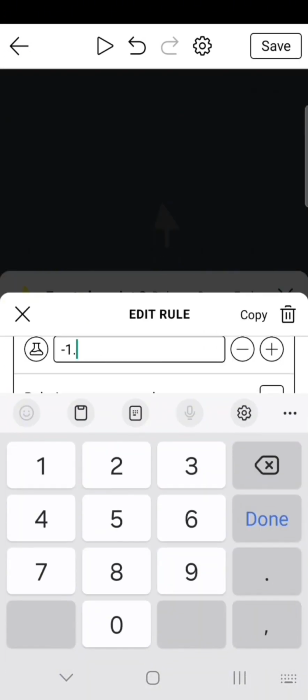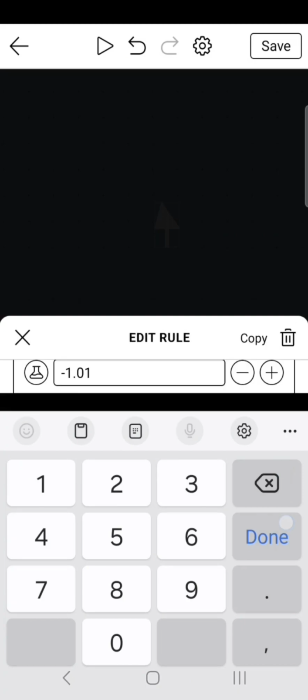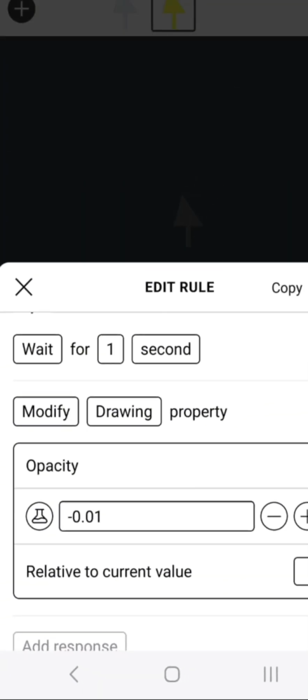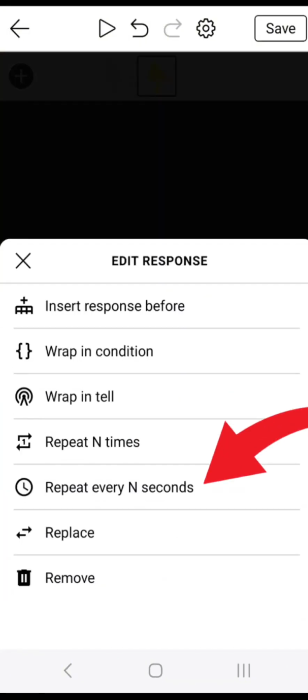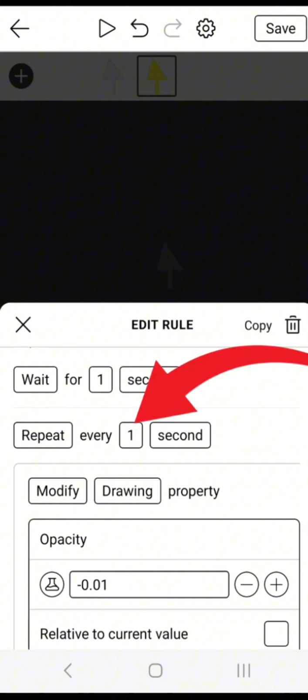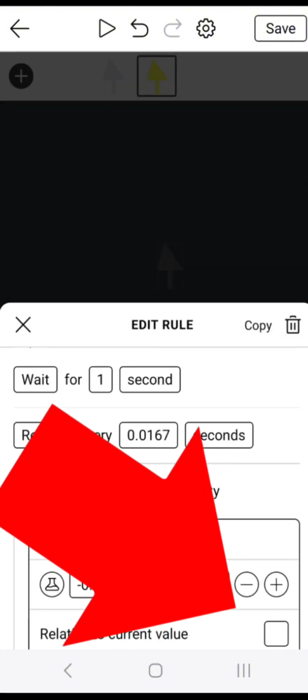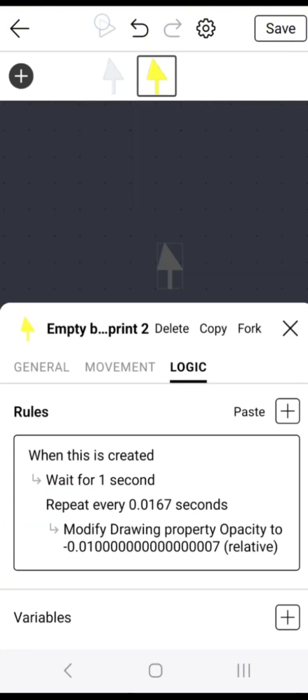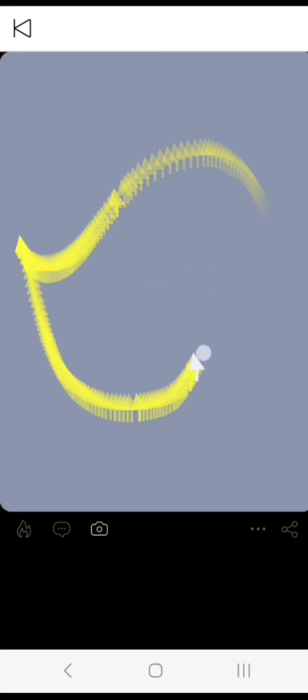Modify it negative 0.01. Once you do that, click on it, and do repeat every n seconds. Make sure it's the lowest it can possibly go. Then make sure you press relative to current value. It has to be relative or else it's not going to work. Now as you can see, after 1 second the trail fades away.